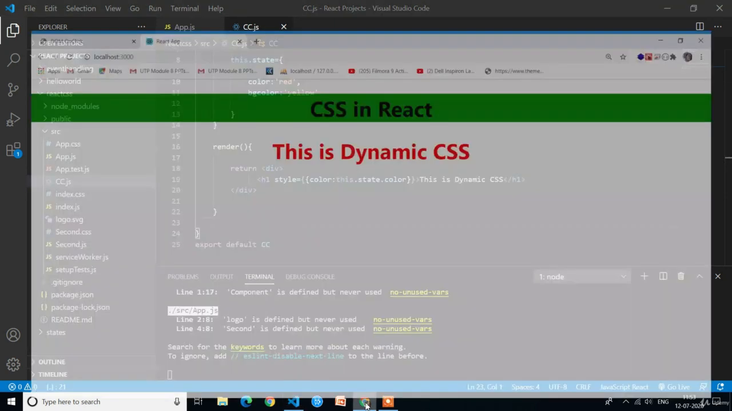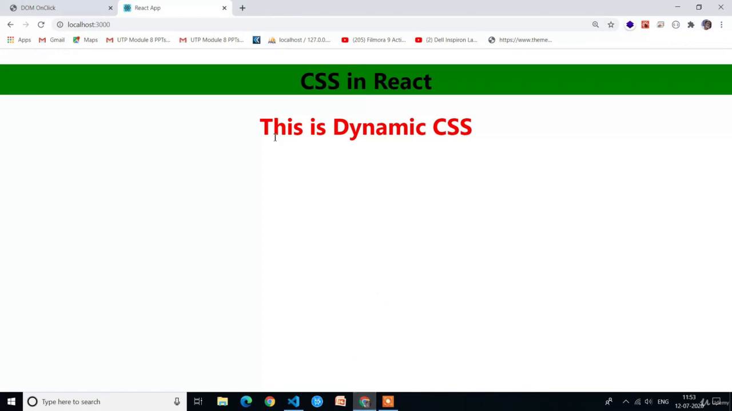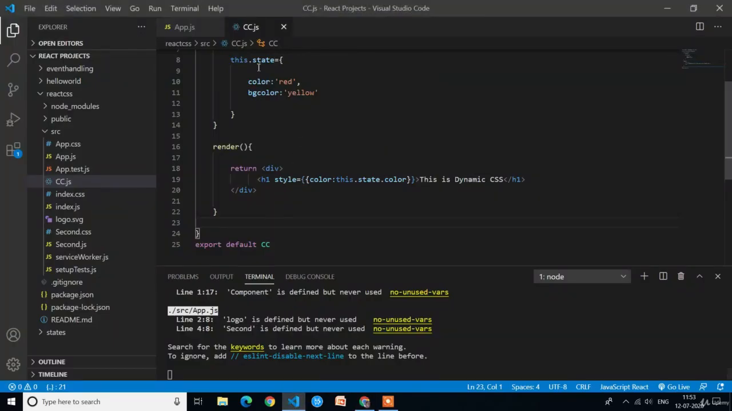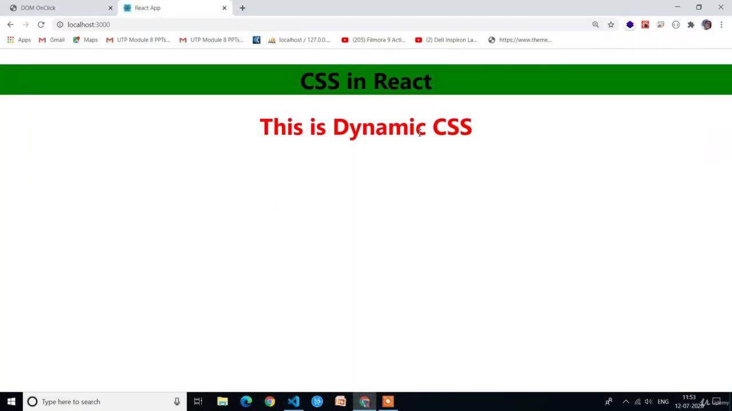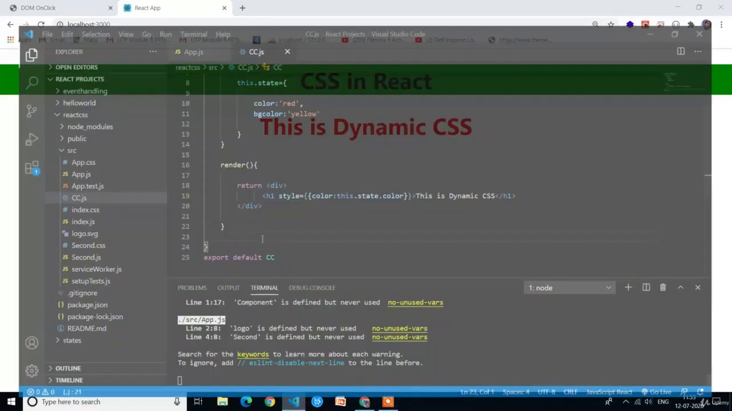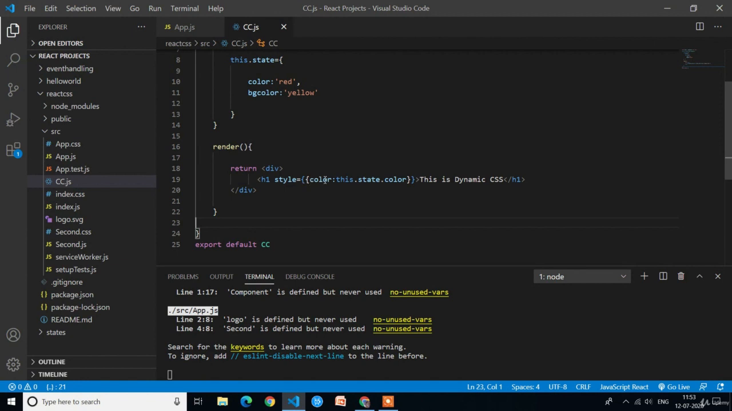I will open Google Chrome. Here you can see the color is added successfully. Before the execution, the h1 text color is black. Here we have added the color using the state property, so now the color is changed to red. The statement states that the color property is received from this state. this dot state dot color value is red, so that's why red color is assigned to the h1.